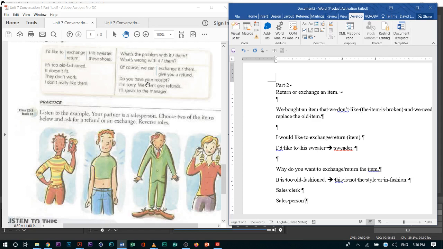But before they do that, they have to ask you, do you have your receipt? The reason why they ask for a receipt is because they want to make sure that you bought the item at their store. You didn't buy it at a different store and try to come exchange it at this store.